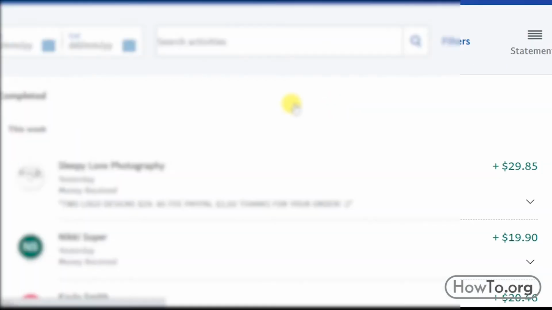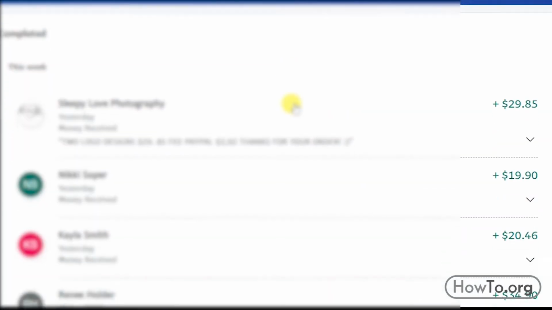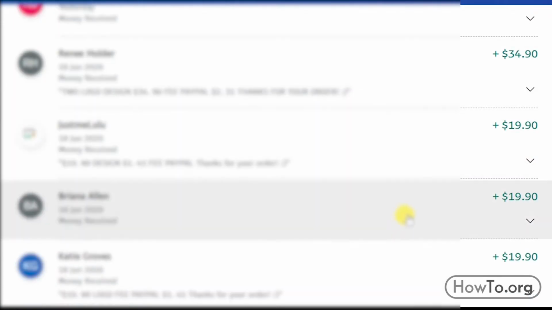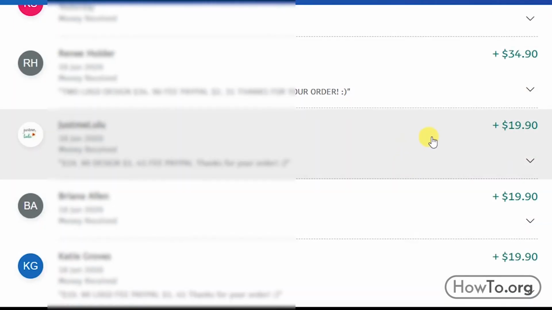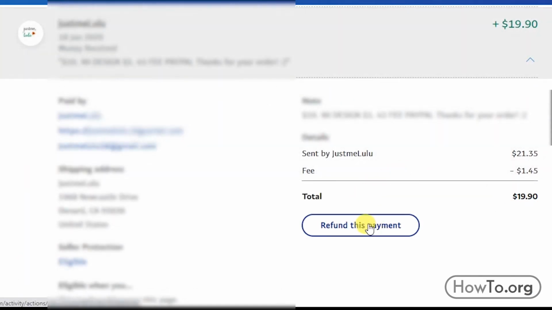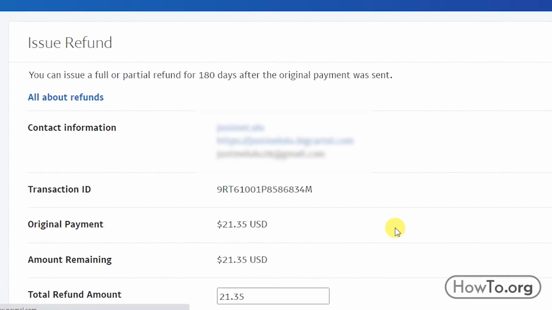Then we look for the payment we want to refund. When we have found it, we click on it and a button will appear here that says Refund Payment. Click there. We only have up to 180 days to make a refund, either complete or partial. After 180 days it is no longer possible.